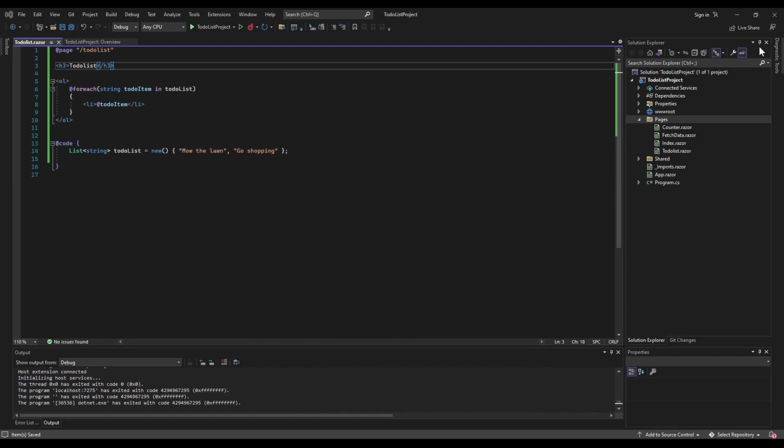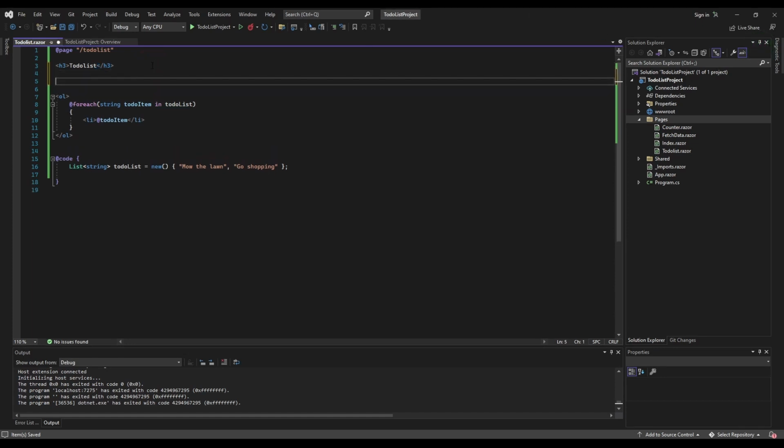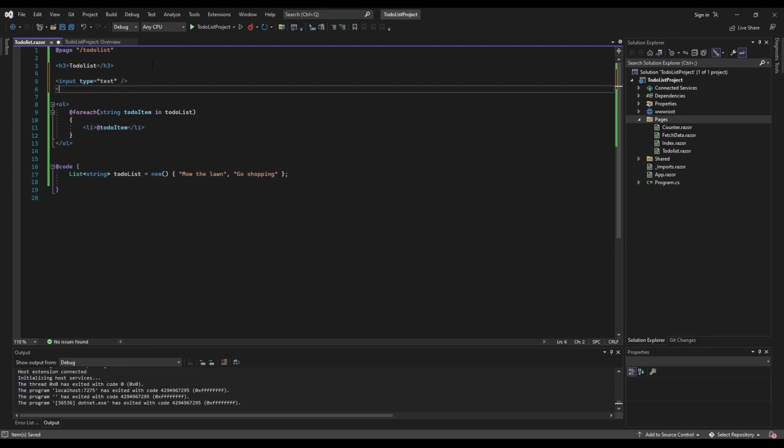Next, we want to create the functionality for adding new items to our to-do list. We'll start by creating a text box, input type text, which will be used to enter the new values for the to-do list. And we'll create a button which has the text Add written on it. When this button is clicked, we want to take whatever text was entered in the text box and add it to our to-do list.